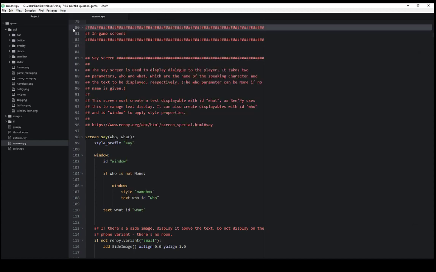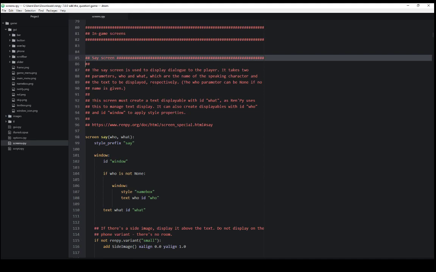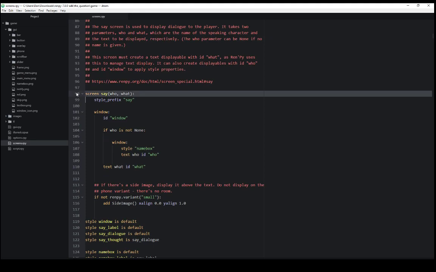We see, starting on line 80 in the screens file, the in-game screens. And I mentioned this was the Say screen, and that's what we were looking at. So this Say screen is defined starting at line 85. And we see it is defined in the screen language. In a previous video, I've reviewed some of the basics of the screen language, but the screen language allows Ren'Py to define containers, things which contain things, and different other displayables. Text and images, styles, and things like that are defined within the screen language and allow the language to define screens.